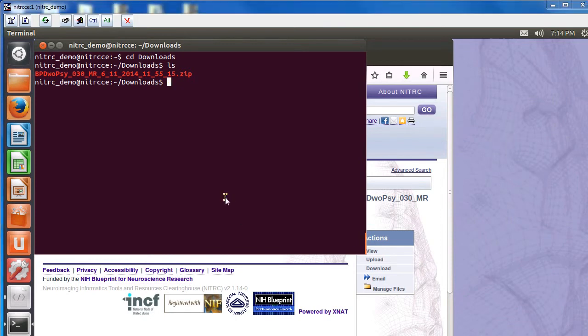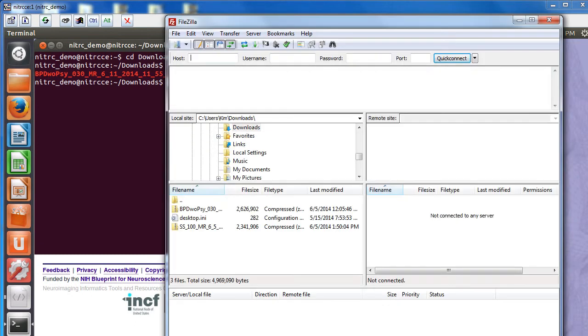Another way to get data onto NITRC-CE is to transfer data from your own computer using SCP or SFTP. In this example, I have a similar NITRC-IR zip file on my local computer. You may use SCP or SFTP from the command prompt if your operating system supports that, or you may use your favorite file transfer software. I'm going to demonstrate with FileZilla.